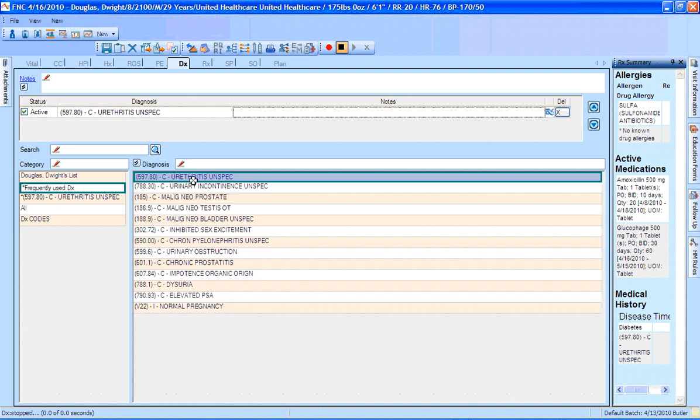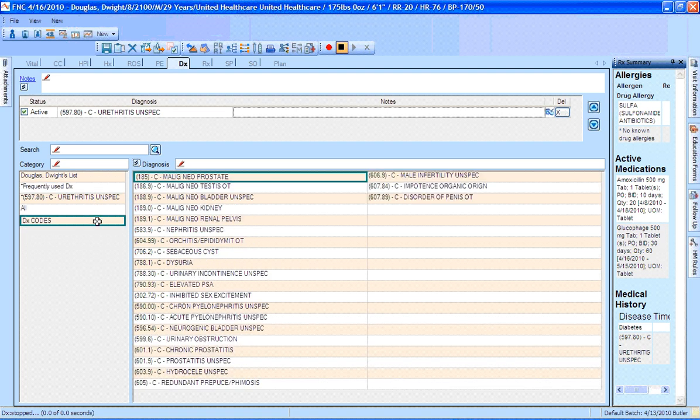We can look at our frequently used, which once again is building based on what you select. We have our diagnosis codes, which maybe came from an encounter form or an old fee ticket that you were used to using. And we could build multiple different categories. We could put in just male diagnoses, female diagnoses. So we could have added any columns or categories that we wanted to, and add diagnoses to that column so that it's easy to find.